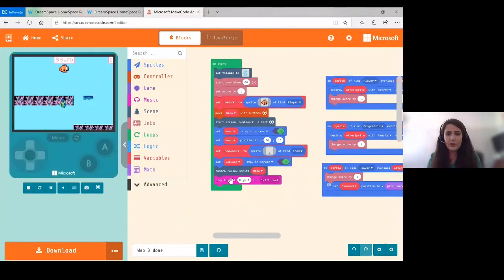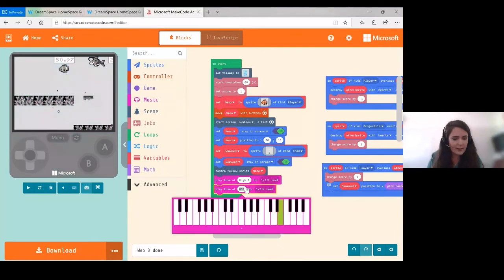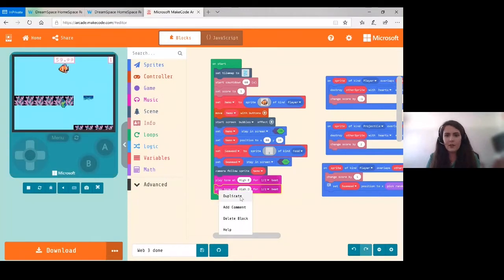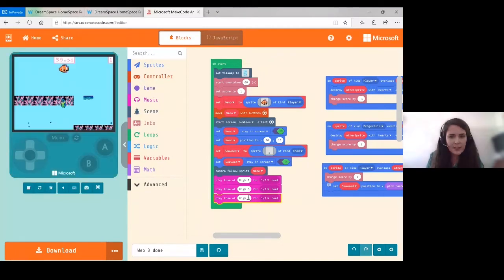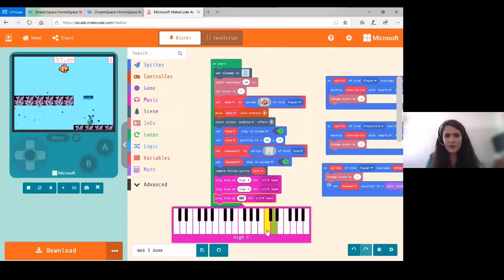So I want another one of these note blocks, and I know from previous episodes that I don't have to go back into music. I can actually just right-click and duplicate that block out and change it. My second note is going to be a high D. Okay, and both of those are half a beat. That's okay. Okay. Next note is high C for half a beat. Perfect.